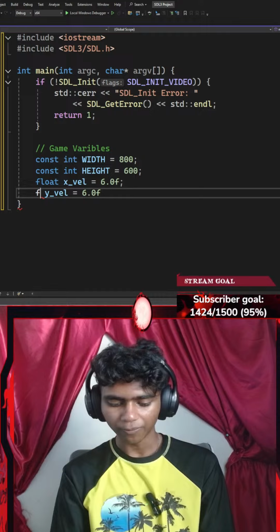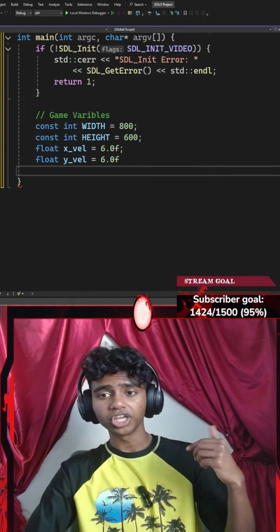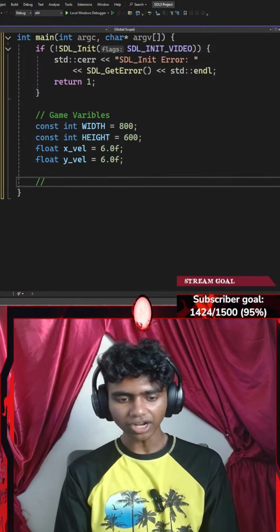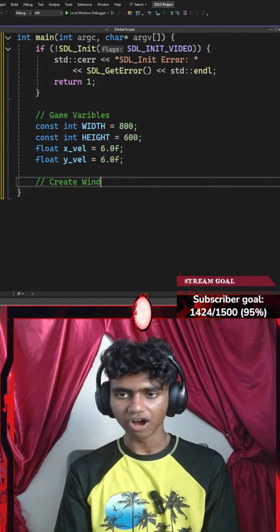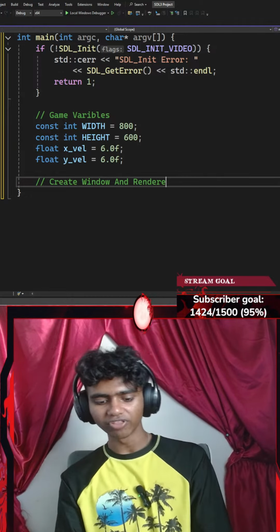Let's fix my typo here real quick. Now, after I'm done adding my game variables, I'm going to go ahead and end this with a semicolon. Then add a comment that says something like create a window and renderer. So I'm going to be creating my window and renderer at the same time.